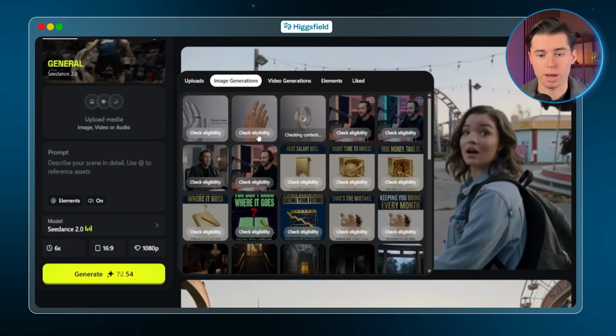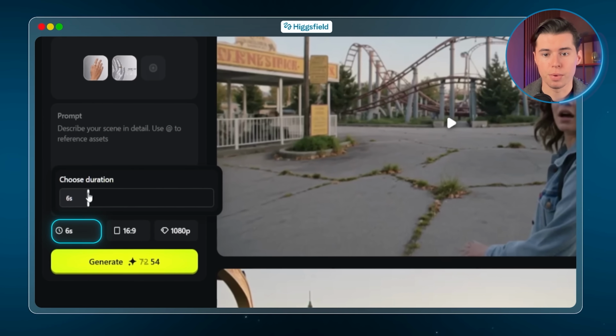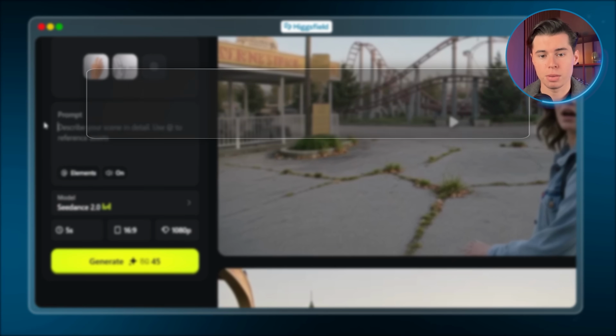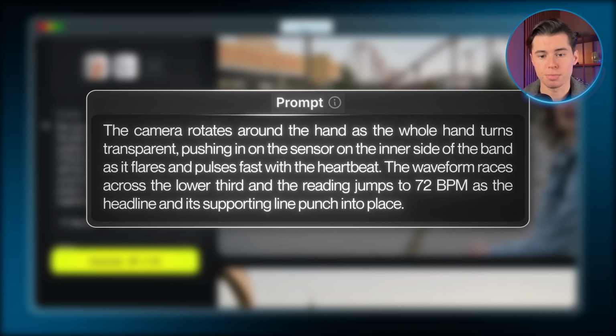Then upload your start and end frames. From there, I'll set the duration of the first video to 5 seconds and paste in the video prompt describing the motion. Since we already control how the video begins and ends in the prompt, we only need to describe the action that's happening and not what everything looks like. Let's generate.